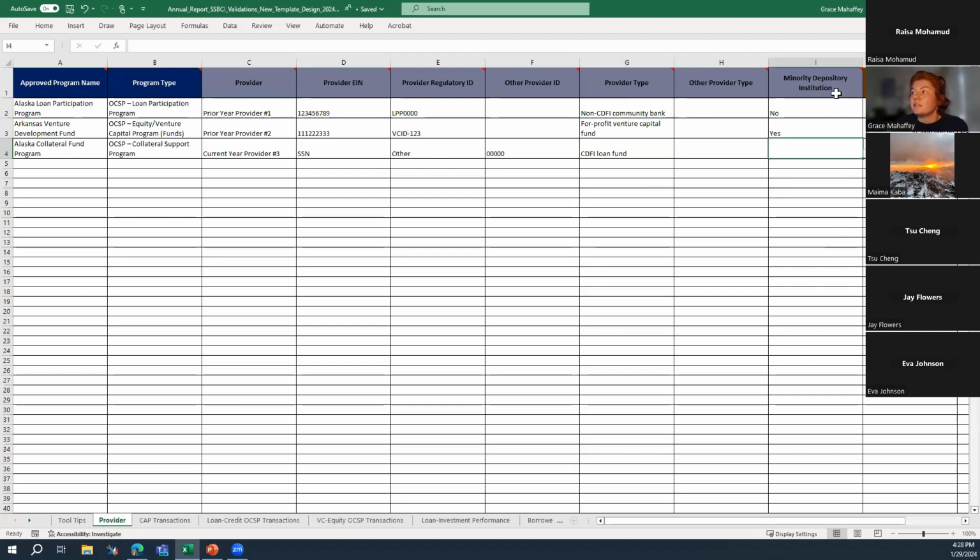So for minority depository institution, again, this is just a single select yes or no for the given provider.